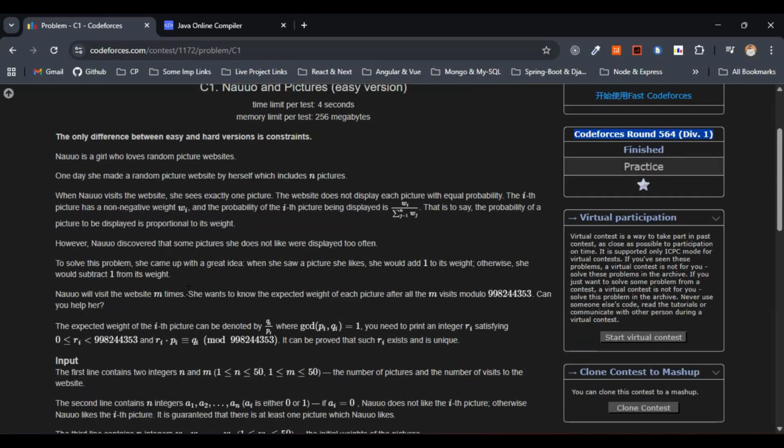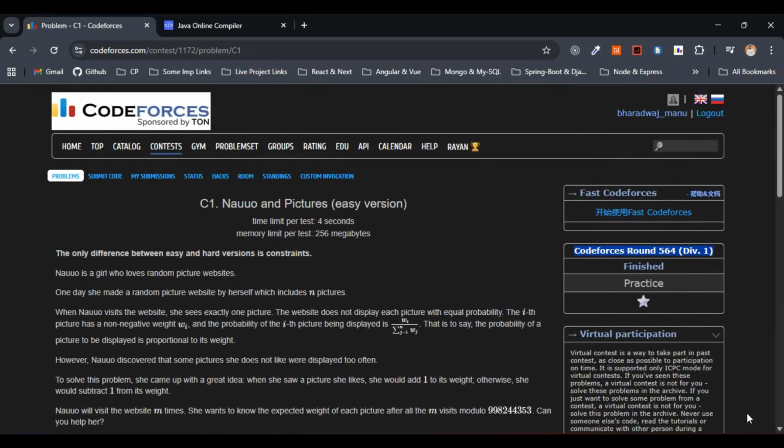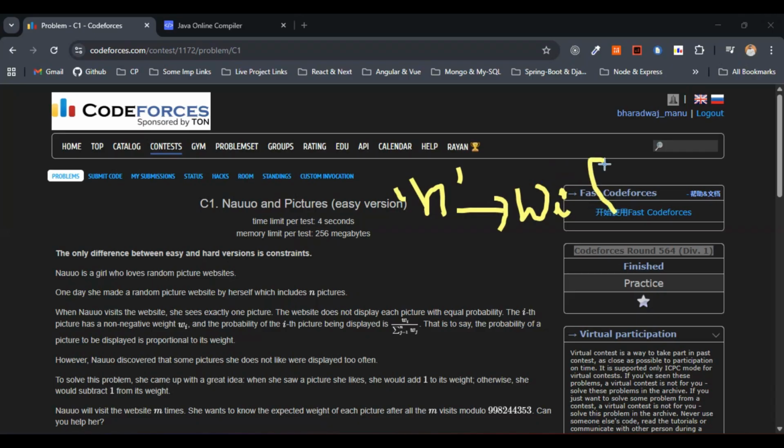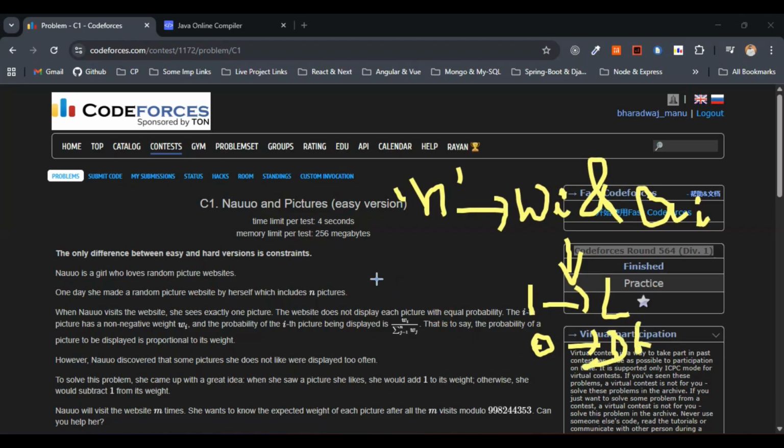It's easier to understand. I'll just summarize the question so that it will be easier for us to solve the problem. There are n pictures, each with the initial weight w and a like flag a. 1 is represented for the likes and 0 is represented for the dislikes. So just keep these things in mind.